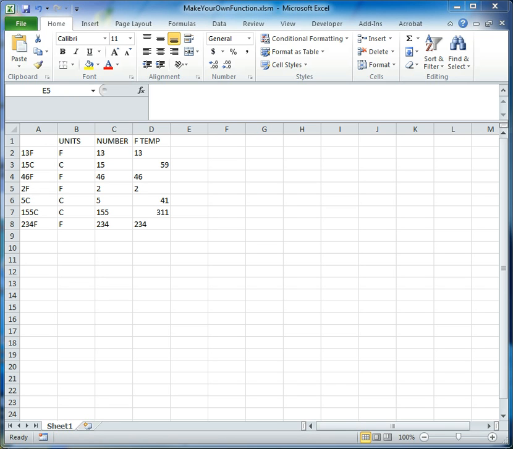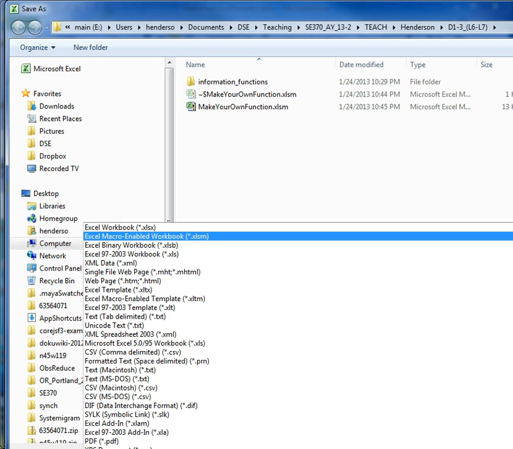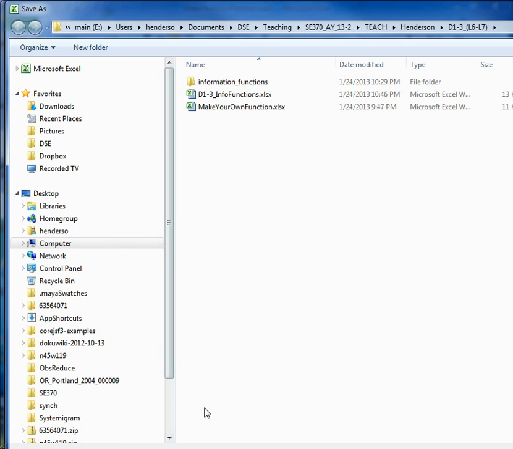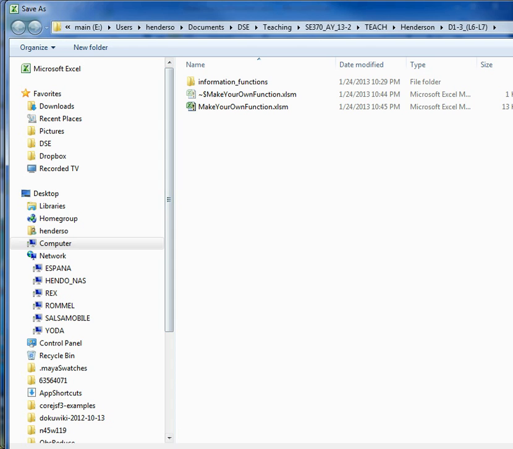Okay, whenever you're working with your own functions or macros, you're using what's called VBA, which is Visual Basic for Applications. It's a built-in programming language. It's part of every Microsoft Office application. It's extremely powerful. We're going to be going over a lot of it in the second block of the course. But whenever you're working with any custom functions or macros, you need to go ahead and save your file as a macro-enabled workbook. So most of the time it's an XLSX. You need to save it as an XLSM for macro.